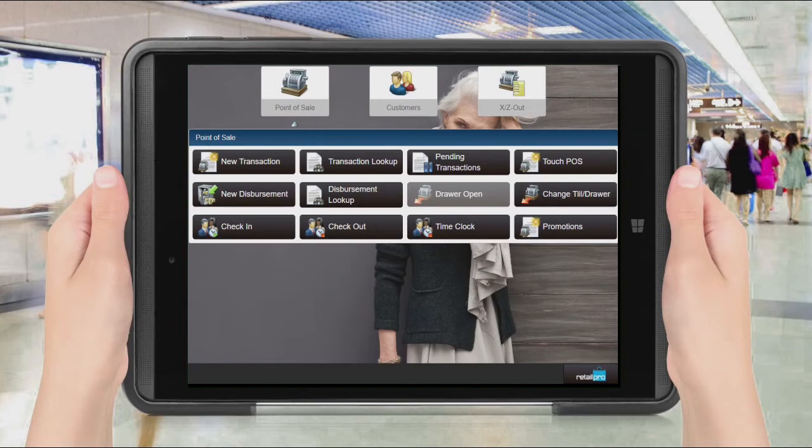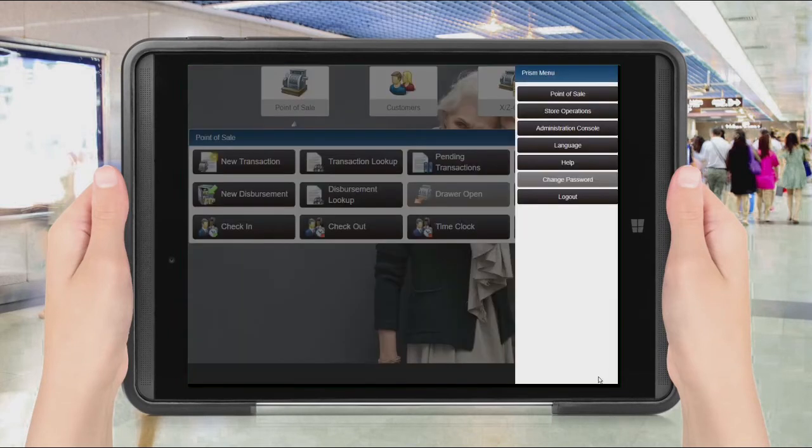So let's dive in and start with multi-language. As I mentioned, Retail Pro is translated into multiple languages, including Western European, double byte, and Cyrillic character sets. And to change the language, it's as easy as clicking a button. When you click on the Retail Pro button here on the bottom right, you get a menu. And one of the options is language.